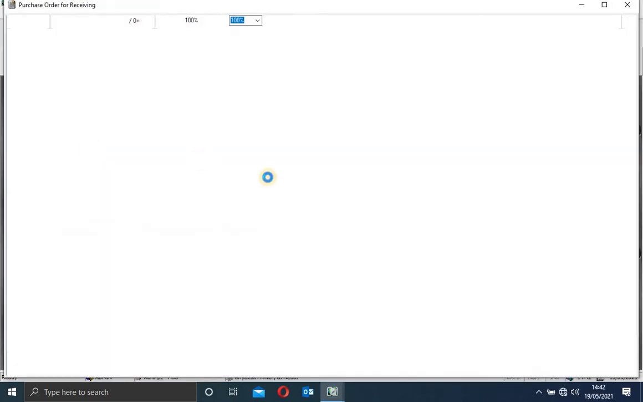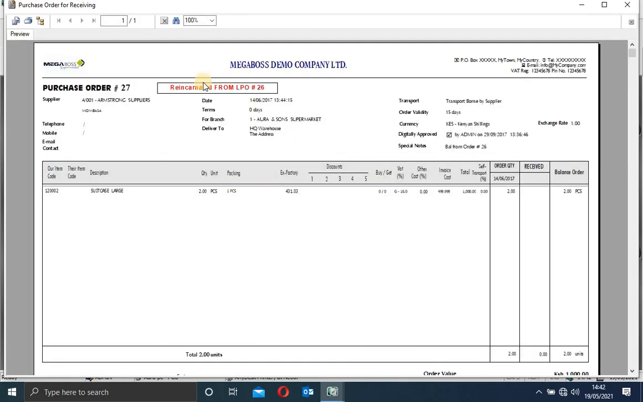So this is how it will look like. This is how the LPO looks like. So you can see this is how the LPO looks like. Now this one is a reincarnated LPO. It means that you had ordered specific items, like this one was ordered, but there was a balance that the supplier did not actually deliver. So that's why the system generated a reincarnated LPO from LPO number 26.